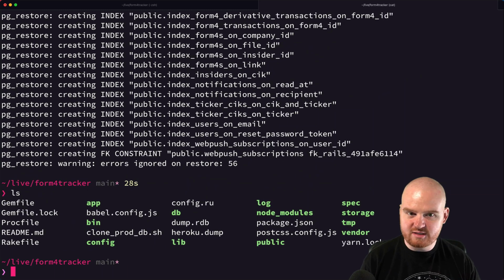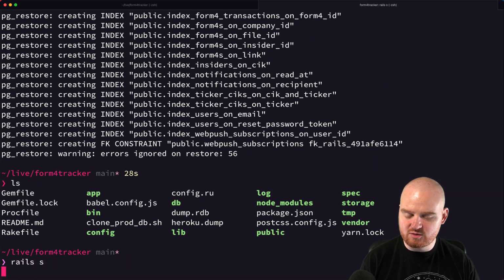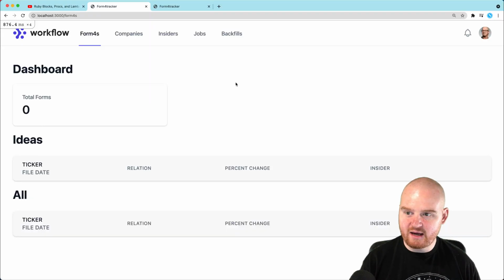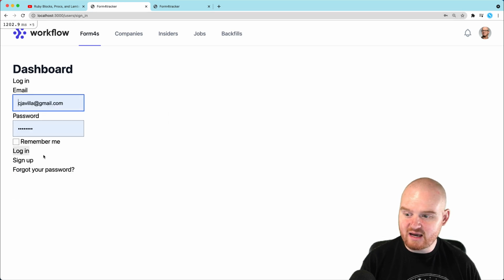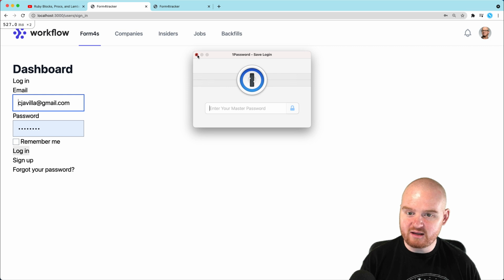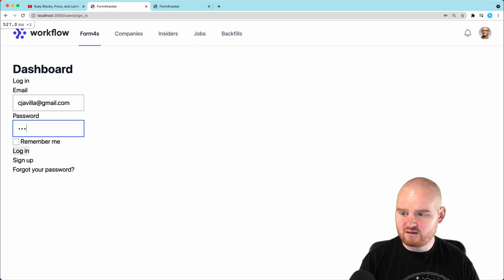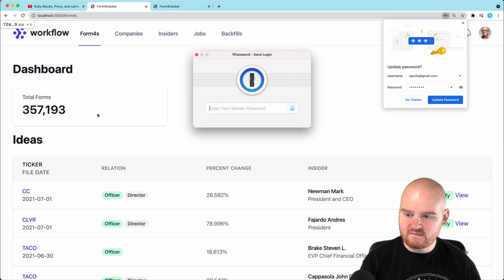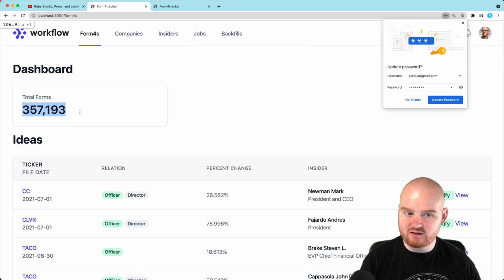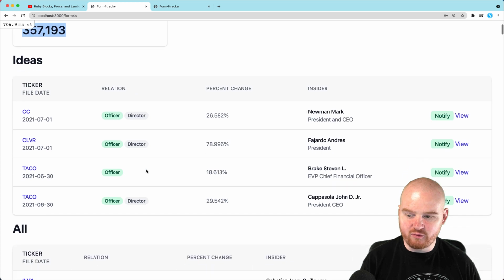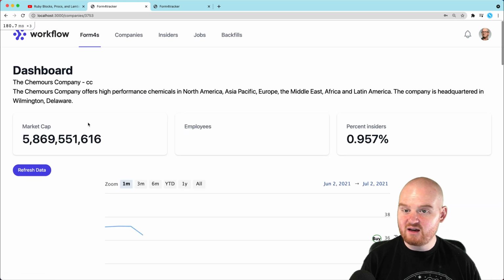Okay, now if we say rails s to restart the server and head back over to localhost:3000/forms, I'm kicked out because I wasn't actually logged in. I should be able to log in here. Okay, now I'm logged in and we see that there's tons of data here. And it's also got all of the Form 4 data pre-filled. So that is a pretty handy tool.